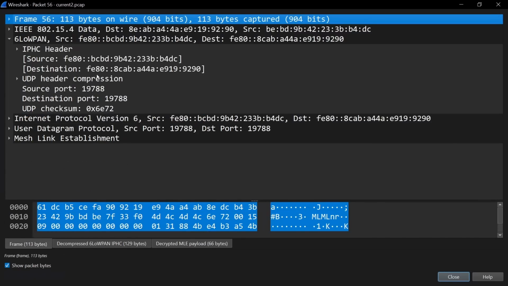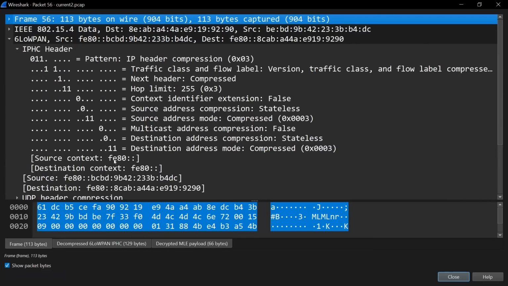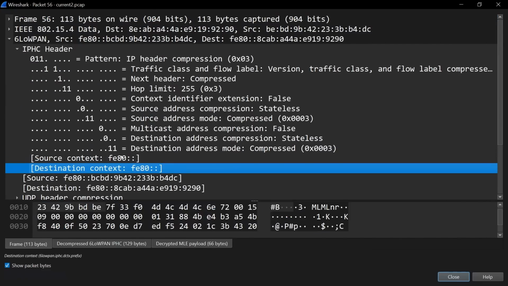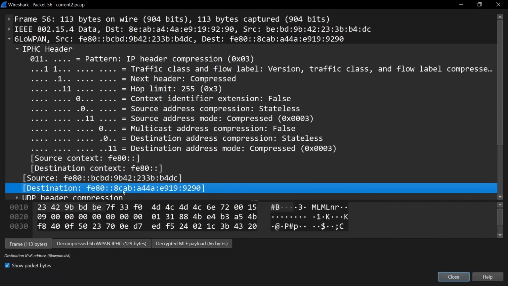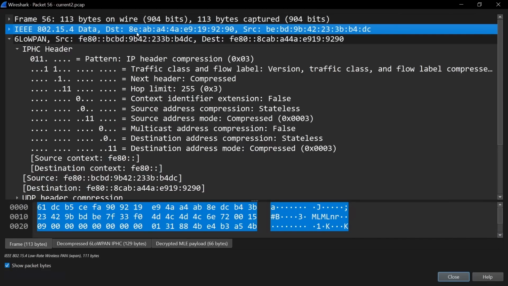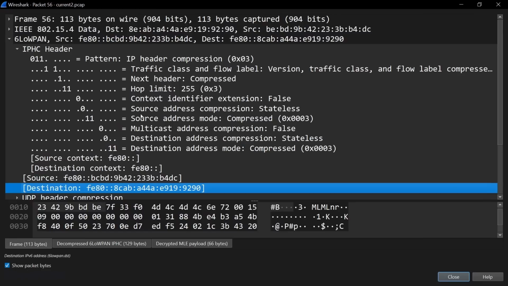So here's some of the compression 6LoWPAN has done. It has a context of FE80, so it's removing the first 64 bits because they're FE80, and that's a well-known link-local subnet. And then it's filling in the remainder of the bits from the MAC addresses here. So in this case, this 8CAB A44A is actually just computed from the MAC address here, 8EAB A44A. So we don't have to transmit it twice in the same packet.